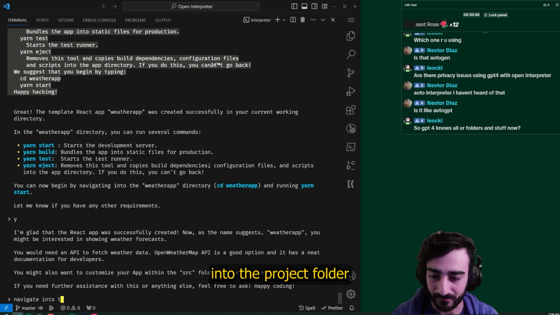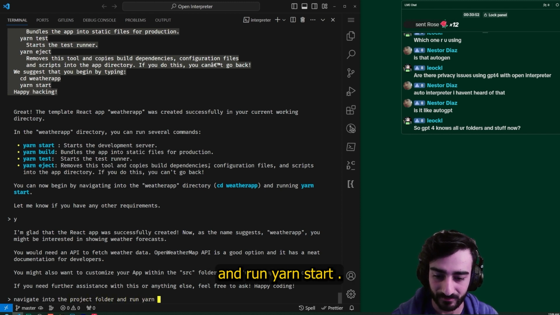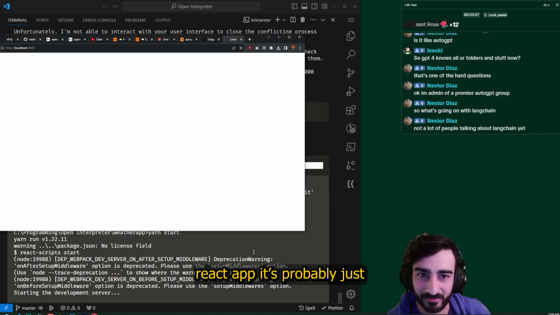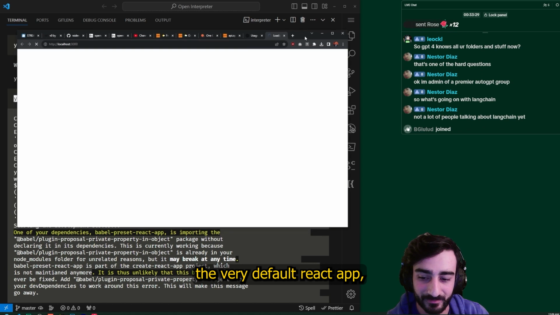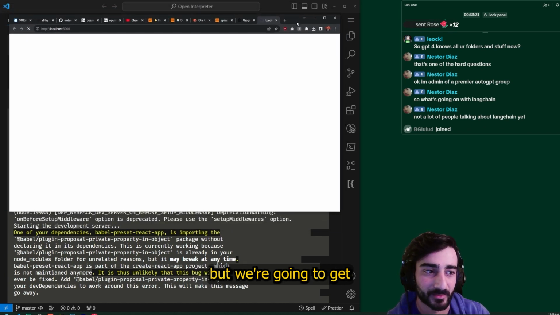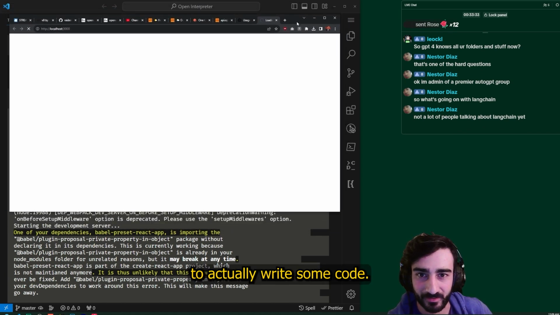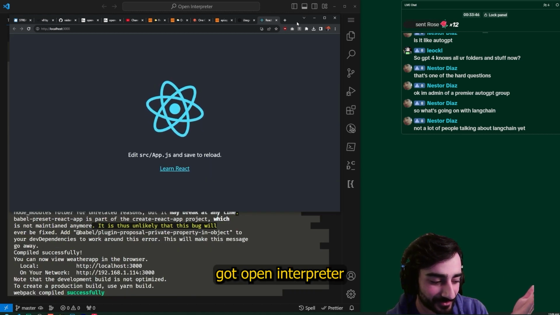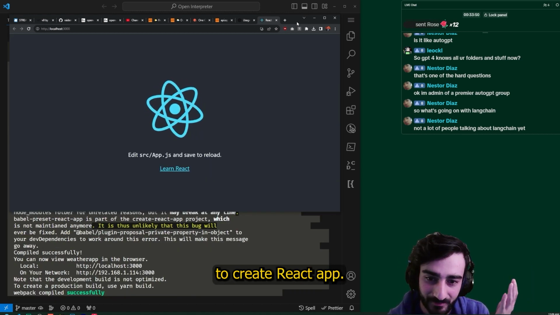Navigate into the project folder and run yarn start. Can it do that? There we go. This is our template React app. It's probably just the very default React app, but we're going to get Open Interpreter to actually write some code soon. Awesome. So we successfully got Open Interpreter to create a React app.